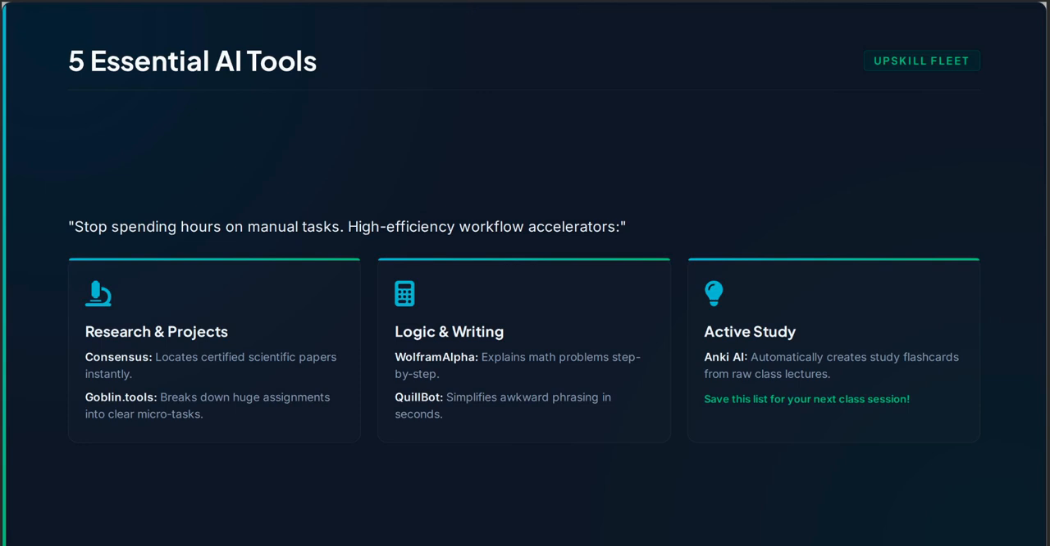Next, let's talk about making your daily work much easier. If you are still spending hours doing boring research, writing from scratch, or struggling with math homework, you are working way too hard. Most students don't know these 5 AI tools even exist. So write these down. First, Consensus.